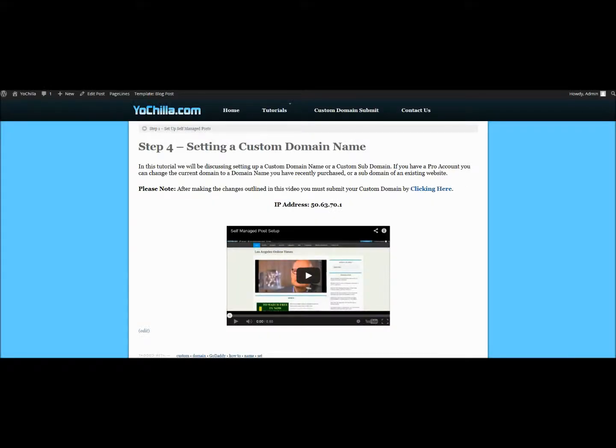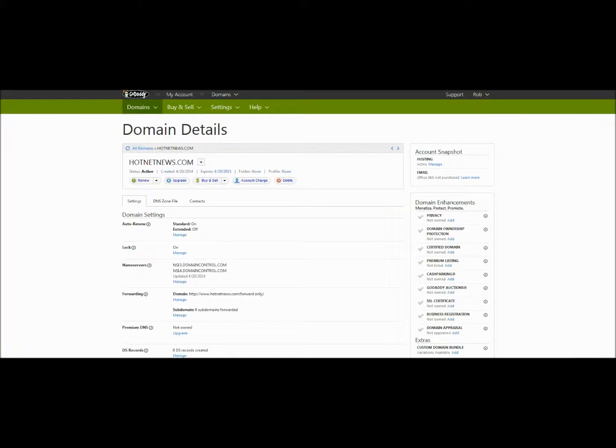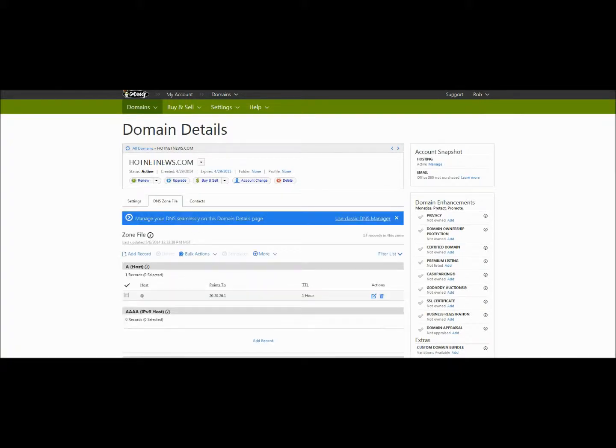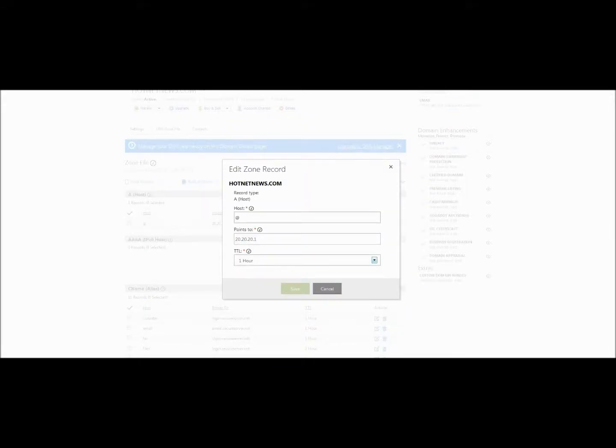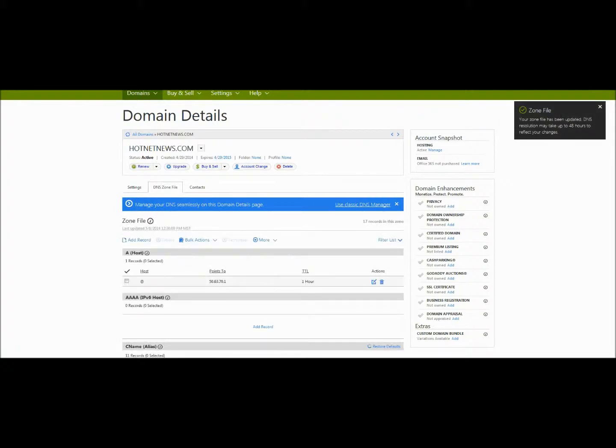And the other thing that we want to do is copy this IP address that's above the video that you're watching right now. And what we're going to need to do is make a simple change to what's called the DNS zone file. And we're going to navigate to the A host record. And what we're going to need to do is just simply replace that IP address with the one that we just copied and click save. And we'll go ahead and click save changes again.